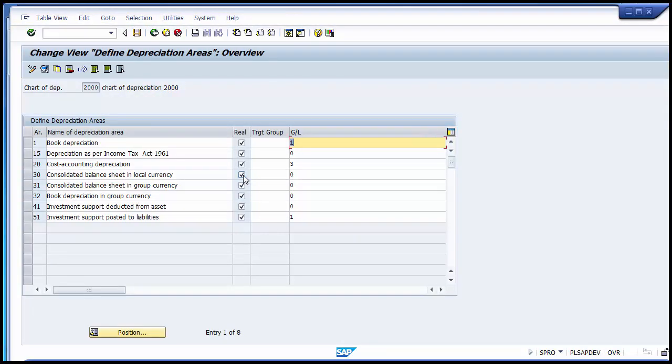As I did, it took you to the next screen, and you can see these are the different depreciation areas which have been copied from the sample chart of depreciation of India. So these are certain things which are required. Some are required out of these. So one of them is book depreciation, next is depreciation as per Income Tax Act, then next is cost center. So out of these different areas, whatever is required, you can have that, and the rest we can select and delete, which are not required to us in our chart of depreciation 2000.